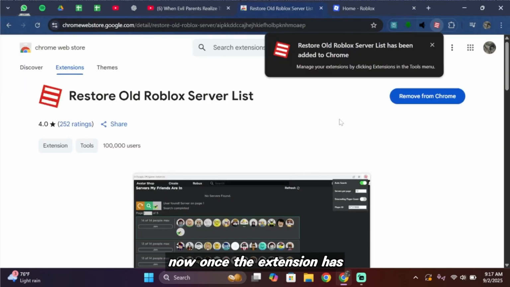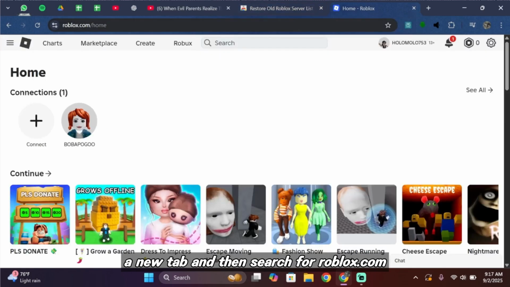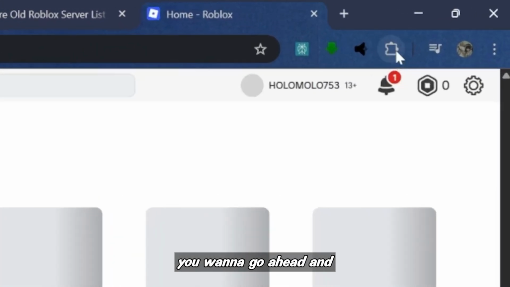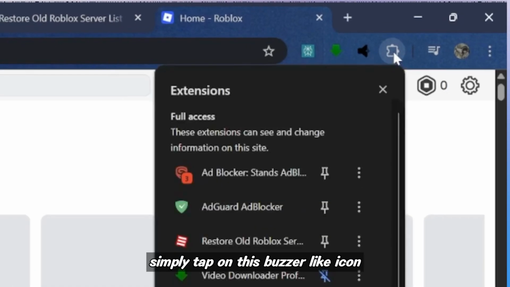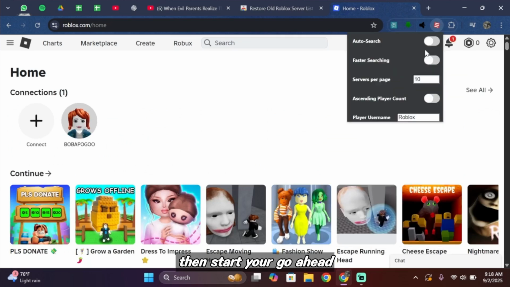Now once the extension has been added to Chrome, you need to go ahead and open a new tab and then search for roblox.com. Once you search for it, log into your account. Once logged in, refresh the page. Now once you have refreshed the page, you want to go ahead and simply tap on this puzzle-like icon, then select the extension you just downloaded. Then inside here, go ahead and toggle on Auto Charge.